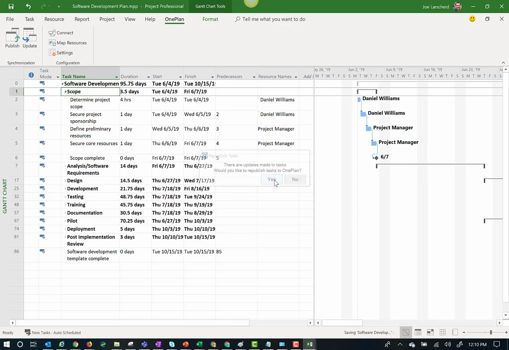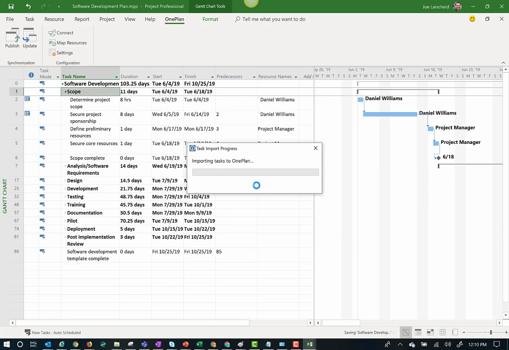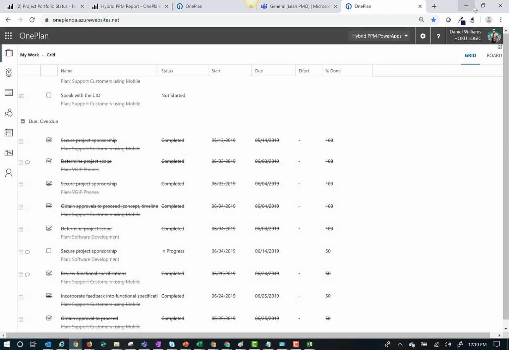And so now I can publish this back out based on the updates. And now the task schedule is updated in Microsoft Project and OnePlan. So that's a quick overview of how you can use Microsoft Project in conjunction with OnePlan to create a simplified project portfolio management solution.